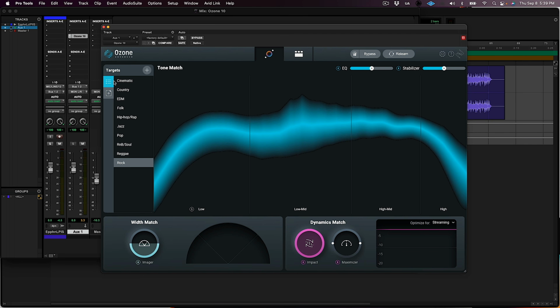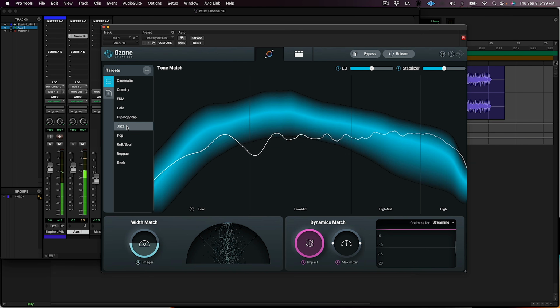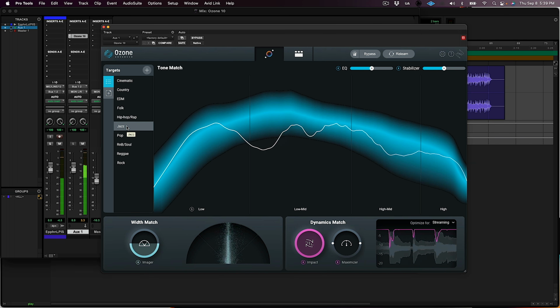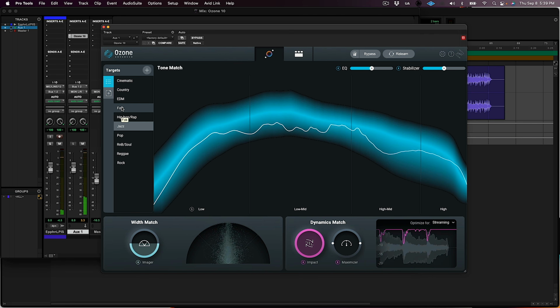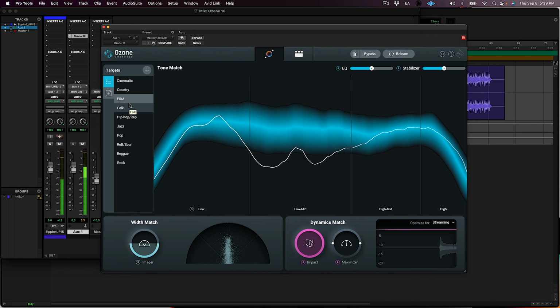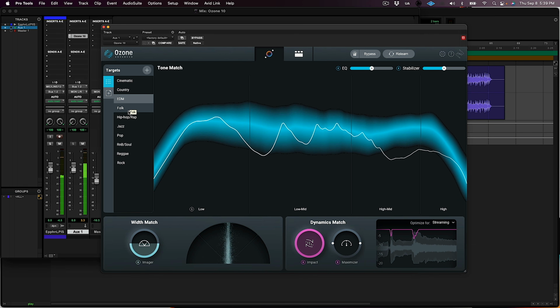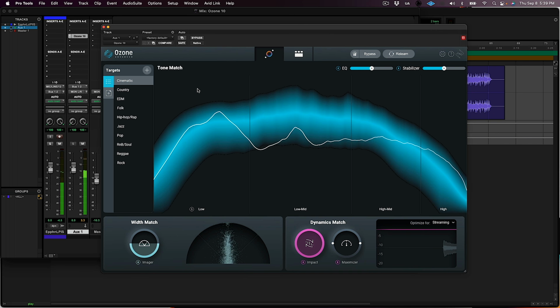Now the Mastering Assistant is actually smart enough to look at and choose the appropriate target. So it's put us into the rock genre here. But we could also switch this to another target if we like. So we could go to, say, jazz. Or EDM. A new one is cinematic, which is based off of the audio that's in movies.